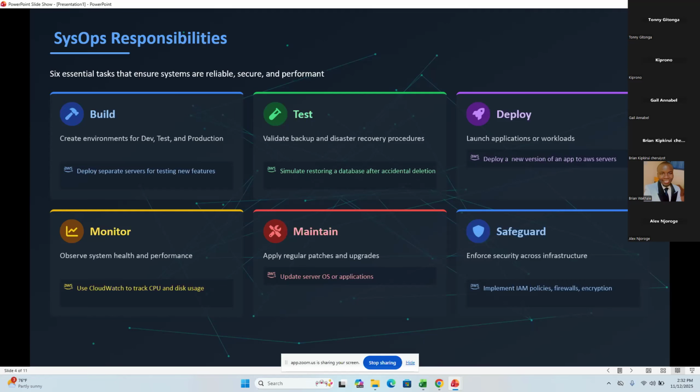Now we have deploy, which is to launch an application or workload, for example deploying a new version of an app on an AWS server. Then we have monitor, to observe system health and performance. So we observe system health, using AWS CloudWatch to track usage and storage.